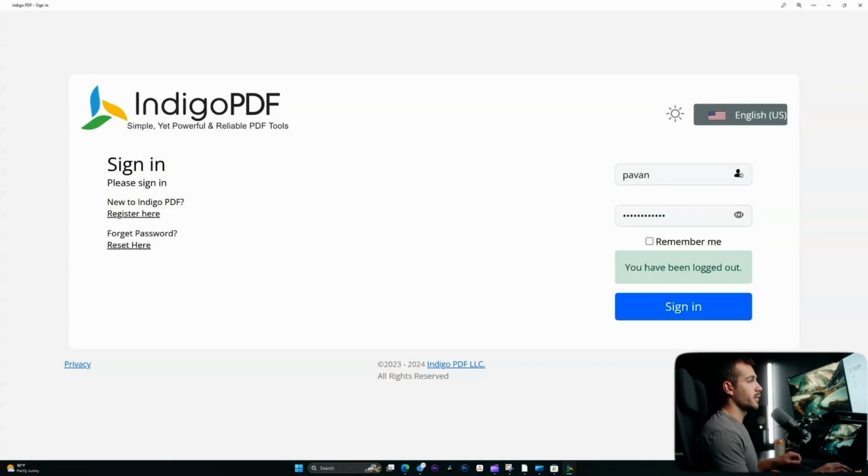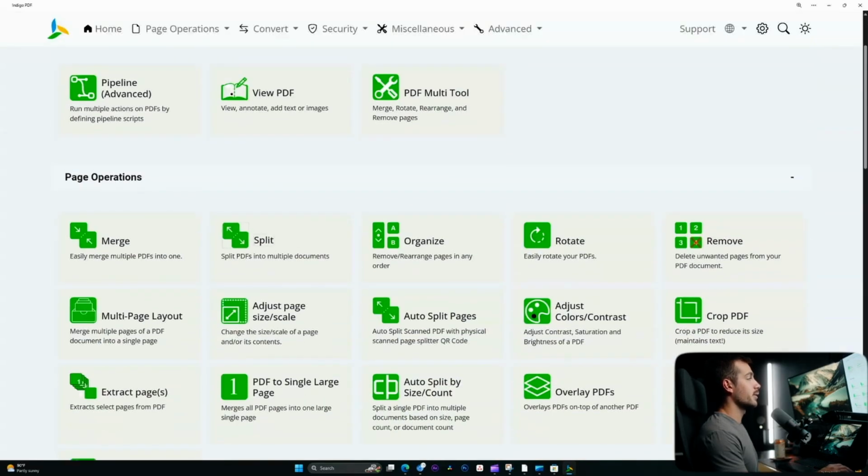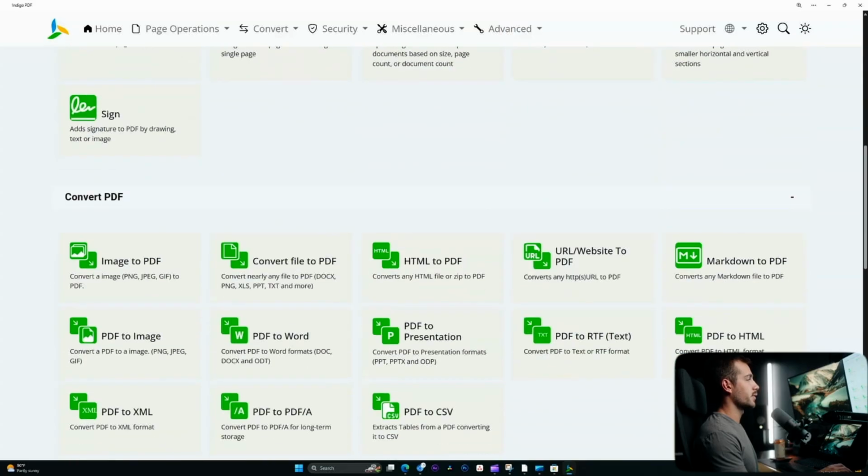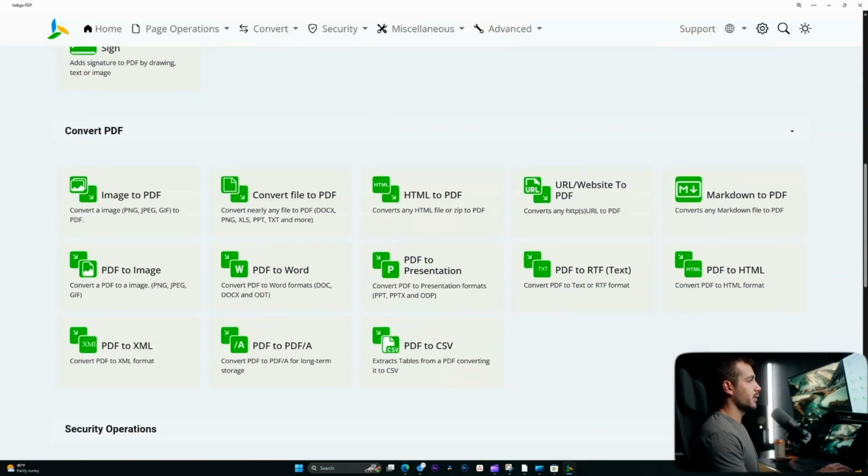The only requirement is to register or sign into your existing account. Once you've done that, press Sign In. We're going to navigate down. This is the homepage here. We're going to navigate all the way down towards the Convert PDF section, and we're going to look for PDF to Word. It's right here, so I'll go ahead and click that.